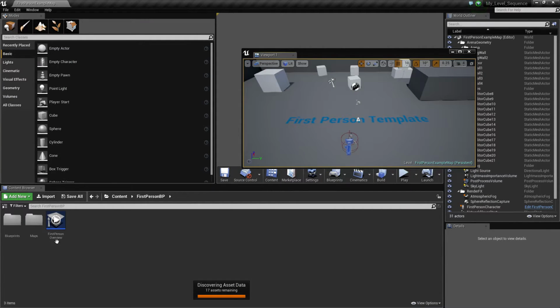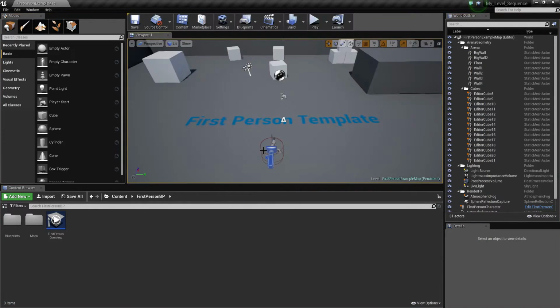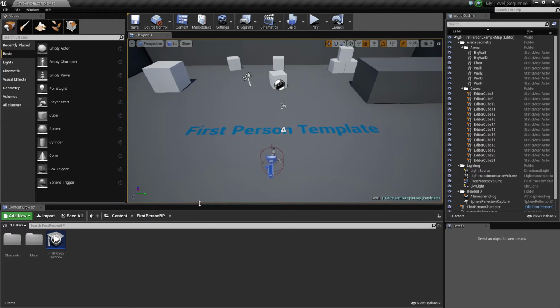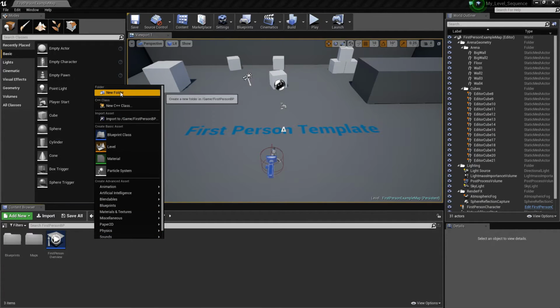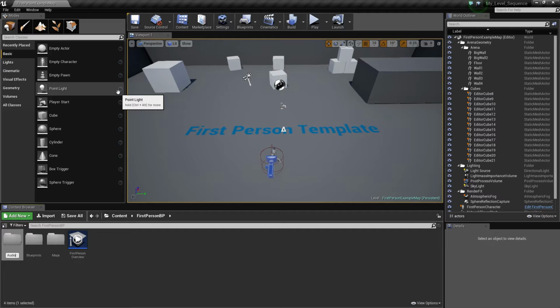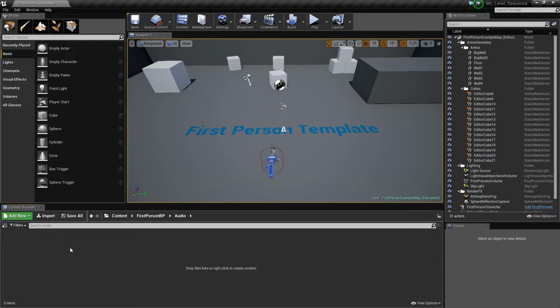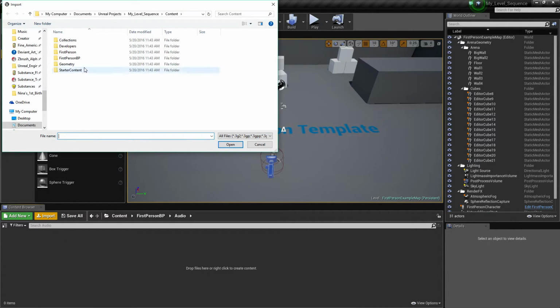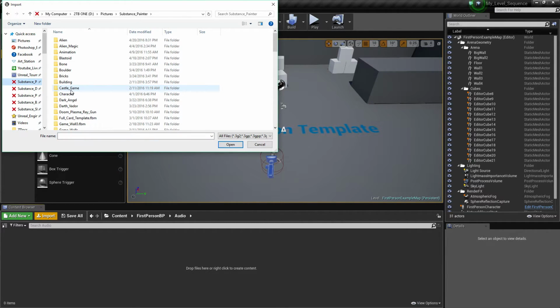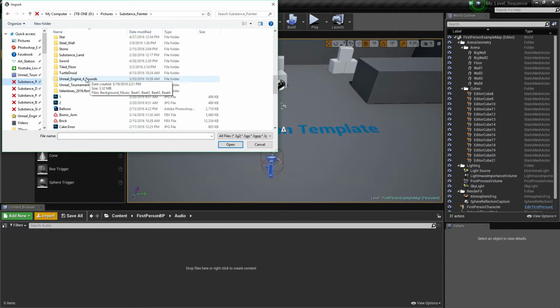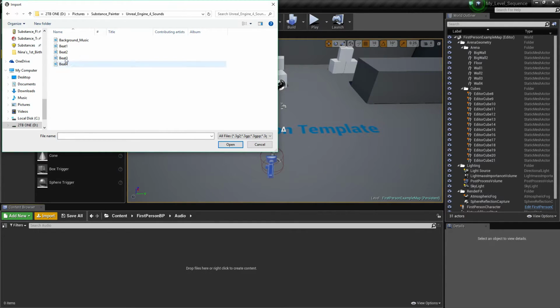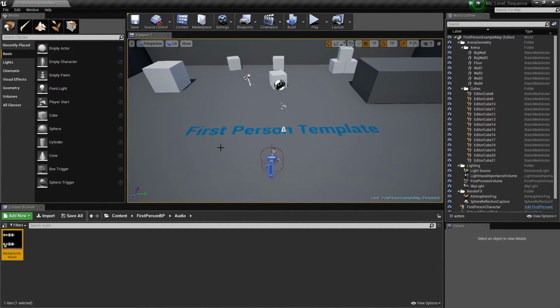Okay, just so we don't lose track of things, I'm going to create a brand new folder. Audio. And just for this project, I made a lovely song that belongs in my Substance Painter folder, Unreal Engine 4 Sounds. Background music. Let's open that up. Okay, that is our background music.